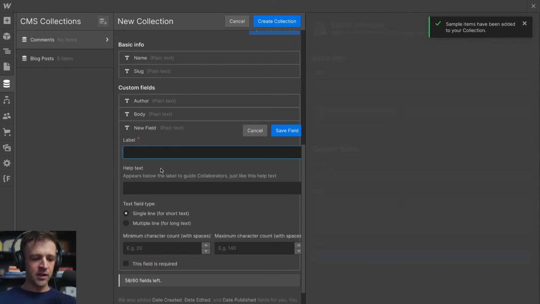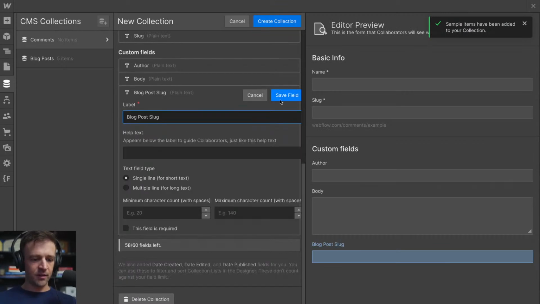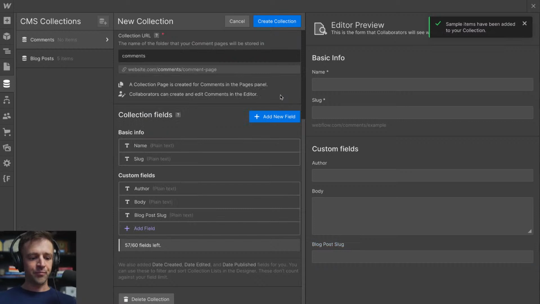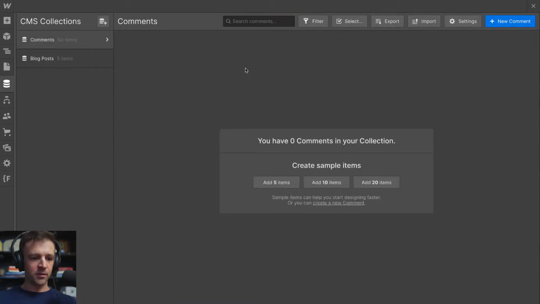The other thing we want is we need a page slug. So we could call this blog post slug. Maybe that's the clearest thing we can get. But we need a way to link the comment to the actual page that it belongs to. So we'll go ahead and save that. And I think I'm happy with what I need there. So we'll create the collection.